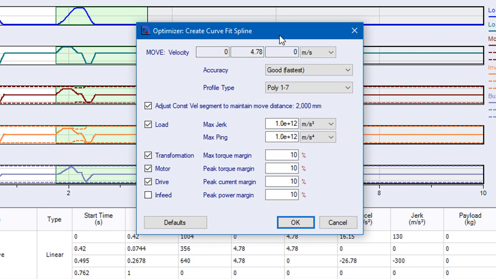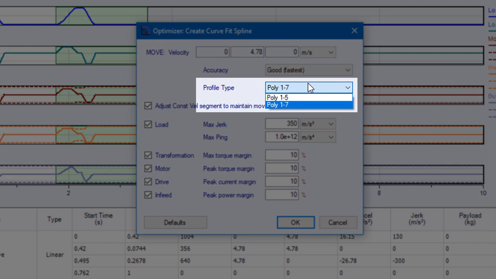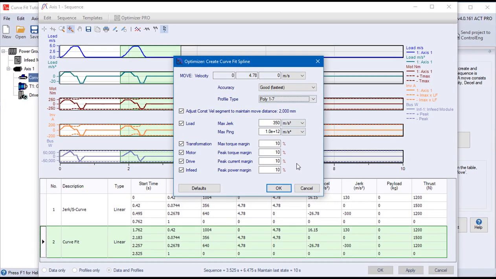Since I have selected a move, the curve fit form is showing all the parameters to curve fit a move. If a segment had been selected, then the move-specific parameters would be hidden. Note that the profile type is Poly 1-7, which is not supported by all controllers. So another option is Poly 1-5, which typically results in a few more segments in the final spline profile. For this example, I will stay with Poly 1-7. To start the process, I will click OK.